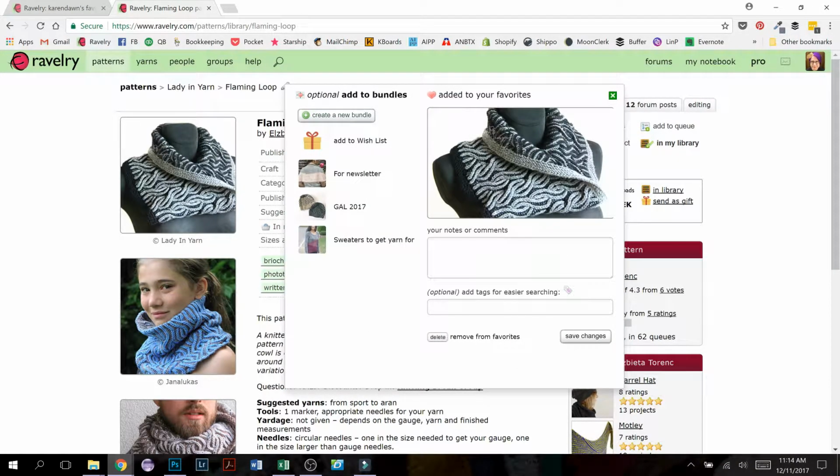So the first thing that you can do is add any notes or comments. So perhaps you're thinking about doing this with a particular yarn that you don't yet have in your stash, and you just want to remind yourself of what yarn you might want to use. Or maybe this is a brioche skill. Maybe that's something that you haven't quite learned yet, and you think this pattern might be a really good project for you to help learn that skill, or anything that you want to write as your notes or comments. You can also just leave this blank. It's completely up to you.